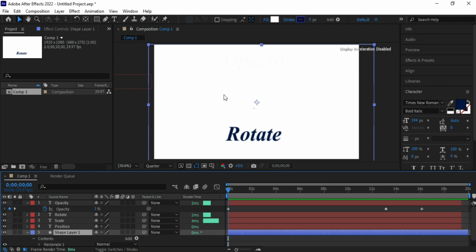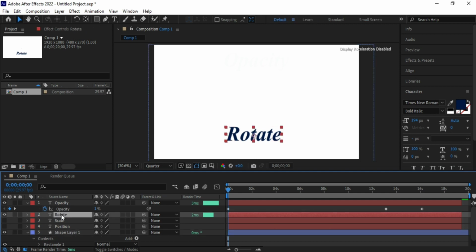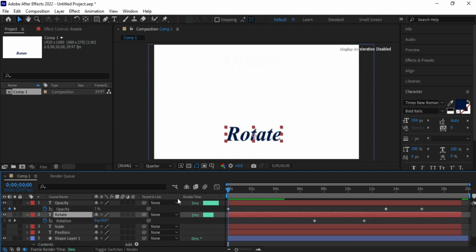Using my text tool, I typed the word rotate, and what I did was that you would see I would click on the tab of the text I want to rotate, which is the rotate text. I'll click on it now, and then I would press the letter R. It brings down this option.